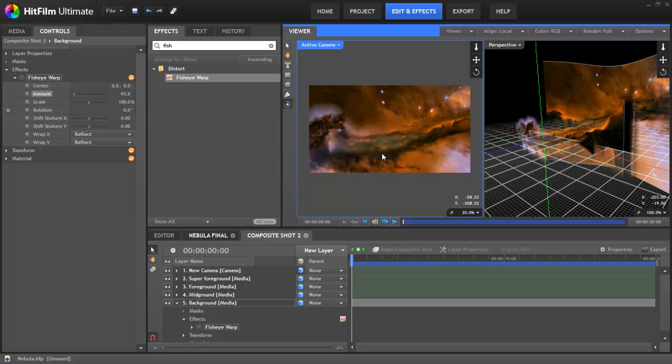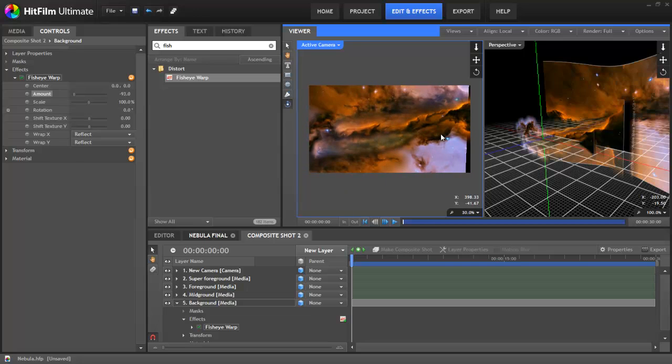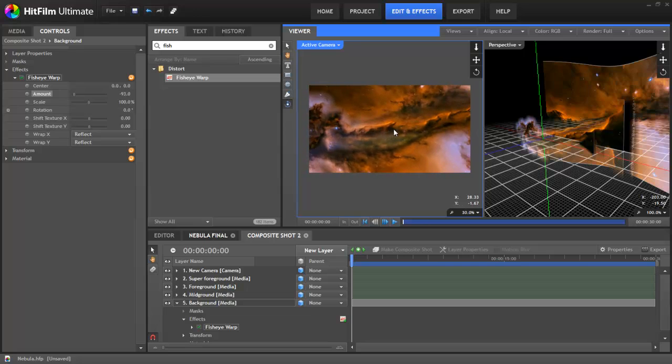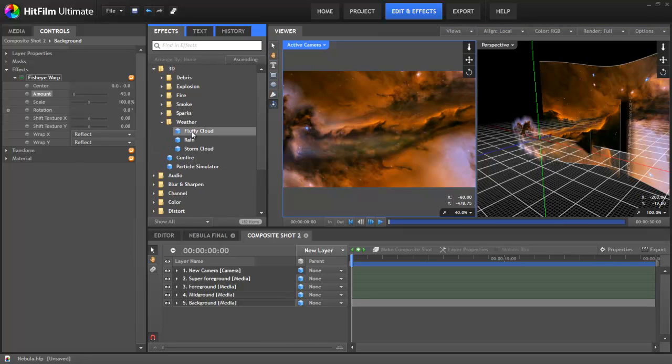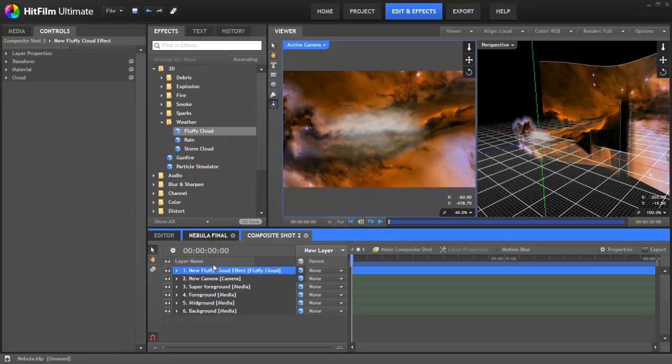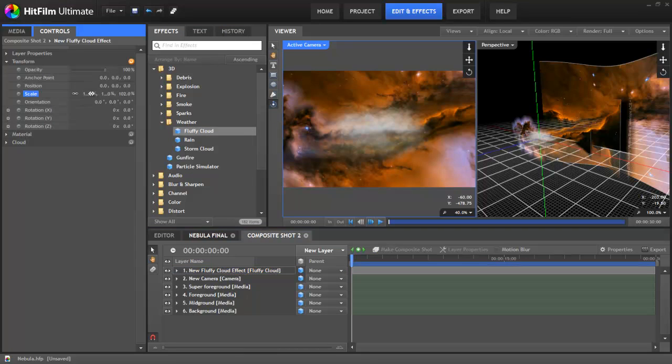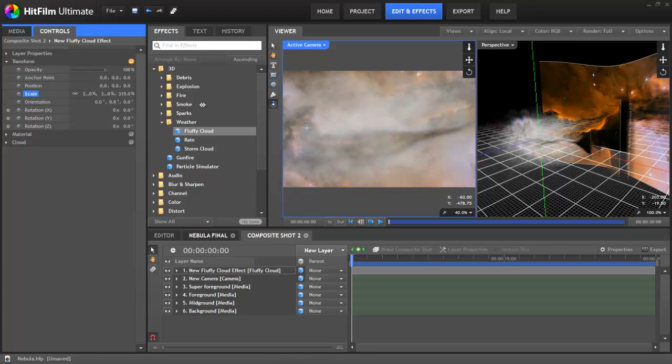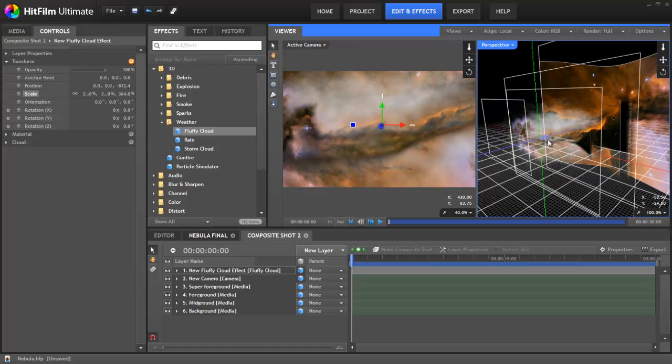To hide this fact and give the shot some genuine 3D depth, we're going to use one of HitFilm's 3D weather effects in a rather unusual way. The fluffy cloud effect is intended to be used in landscape shots, but it will work very nicely here as a space nebula. It can be simply dropped onto the timeline, enlarged using the scale transform property, and then moved into position to cover the image layers.